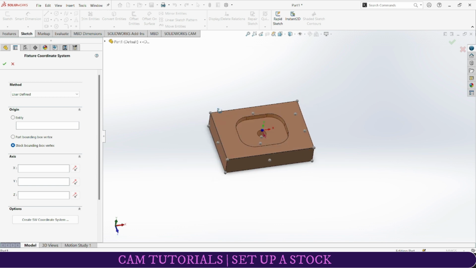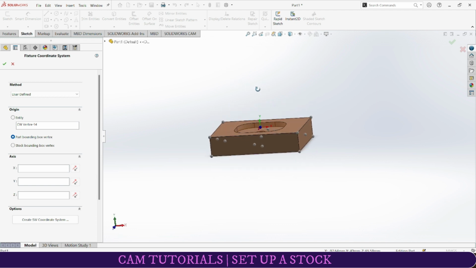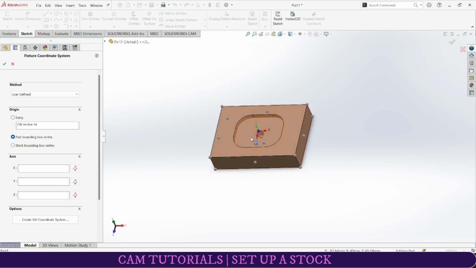For example, if I select this one right here and choose this, then there is my coordinate system, which is located there. Or if I directly select this entity and this edge, my origin will move there. But I'm going to select part bounding box, so it has automatically selected the center, so it's good.